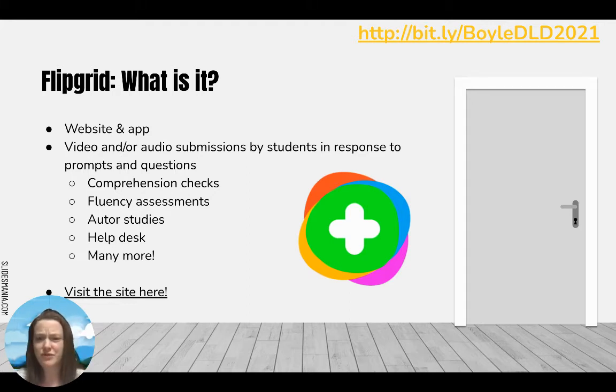I've seen this used really well as something like a comprehension check or a check-in about a topic or a chapter, maybe science or social studies that the class has been working on. It works really well for fluency assessments, especially if you're still in a remote model. You can use it for author studies. I personally use it for a help desk model. I have a question posted up on my Flipgrid, and anybody who needs help, they can log into Flipgrid, access my code, and ask for help with anything technology-based, and I can reach out to them.